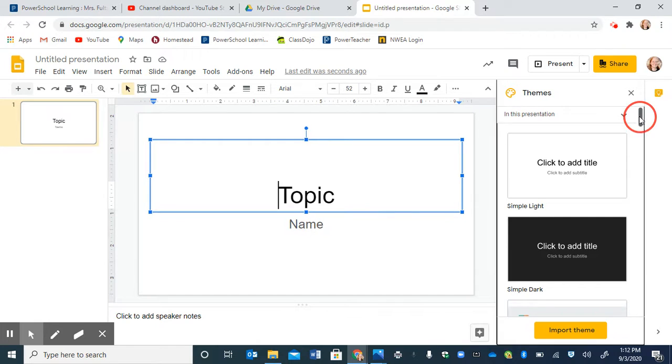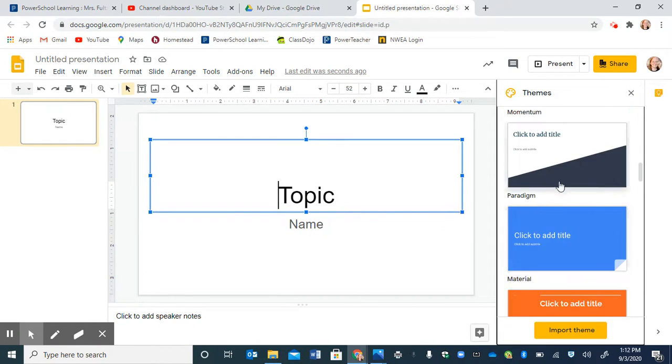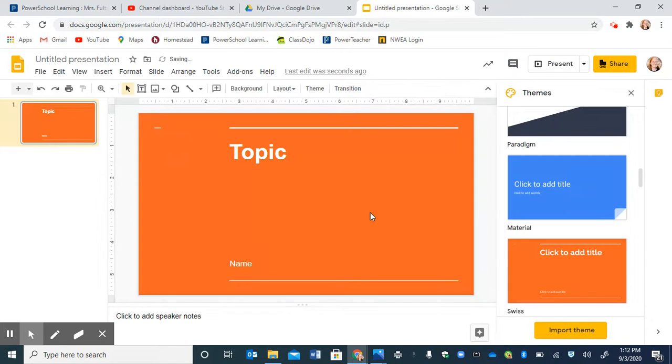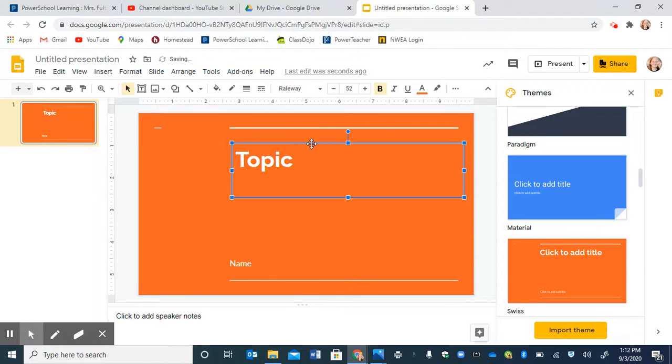You can also go over here to the themes if you want to add some color and not have it plain. You might choose to maybe make it your favorite color or just a regular color, and it will go through and create it. When you do this, you can move this around wherever you want to go. You don't have to keep it right where it's at.